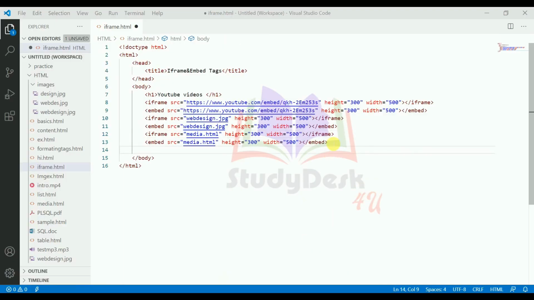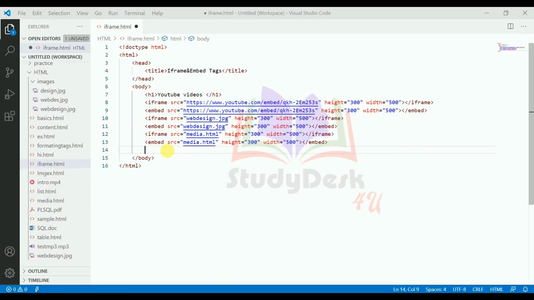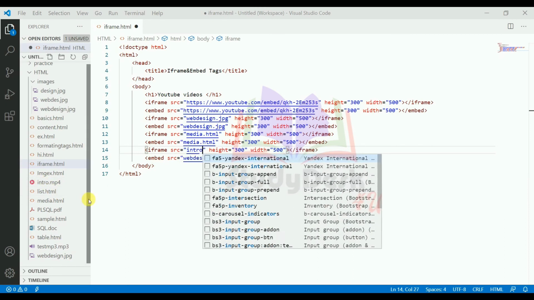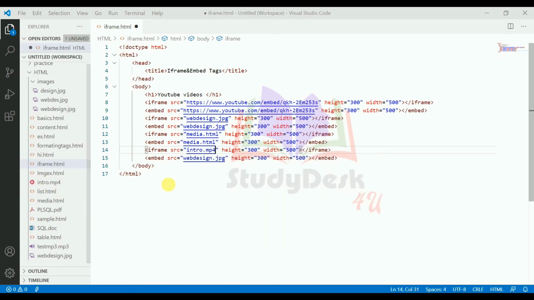The next one is audio video file. So here Control plus V again, paste. Now I'm changing this .jpg file. So right now I want to include a video file. So I have video file like .mp4, intro.mp4. So I'm including this one, intro.mp4. And same thing for embed, I'm changing intro.mp4. Save this, Alt plus B for execution.